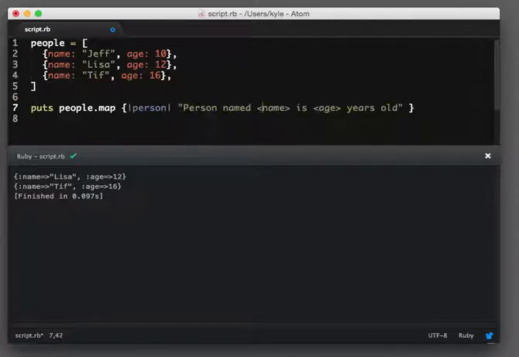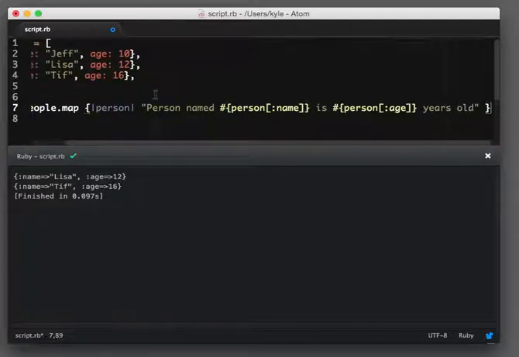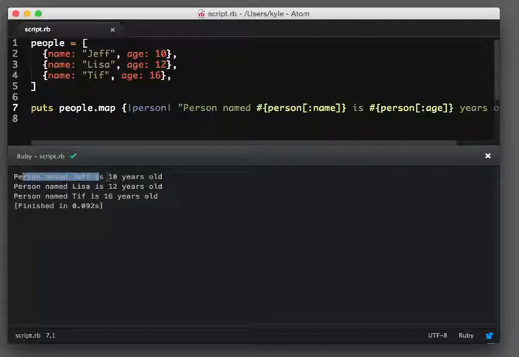And now I'll use string interpolation in place of these little placeholders. So here I'll say person.name. And then for age, I will do the same thing. I'll just replace this with a little string interpolation, and I'll get person.age. So you see how I did that? So this is going to be people.map. And I'll run it, and you see this again. So it's person named Jeff is 10 years old, Lisa is 12, Tiff is 16. And that introduces 3 really cool methods on array: find, select, and map.